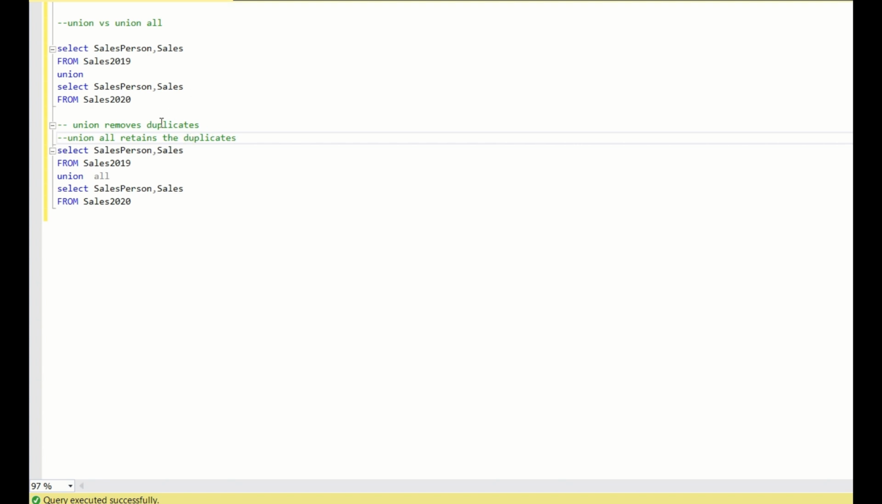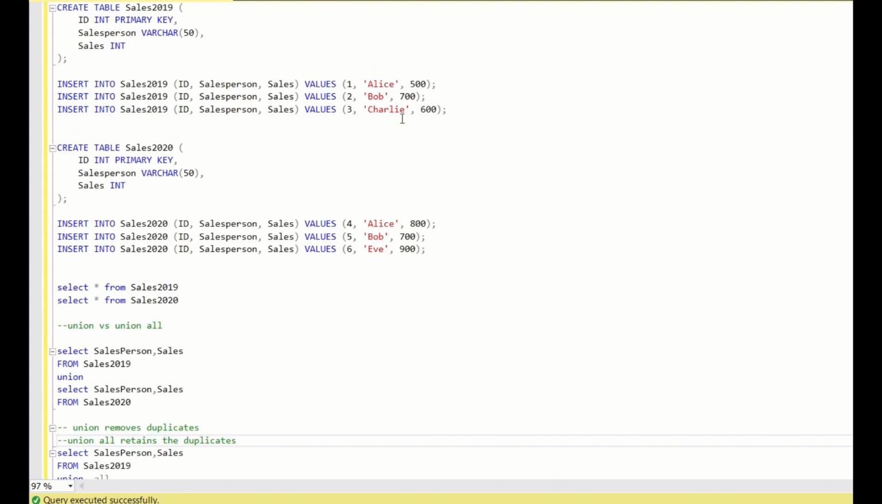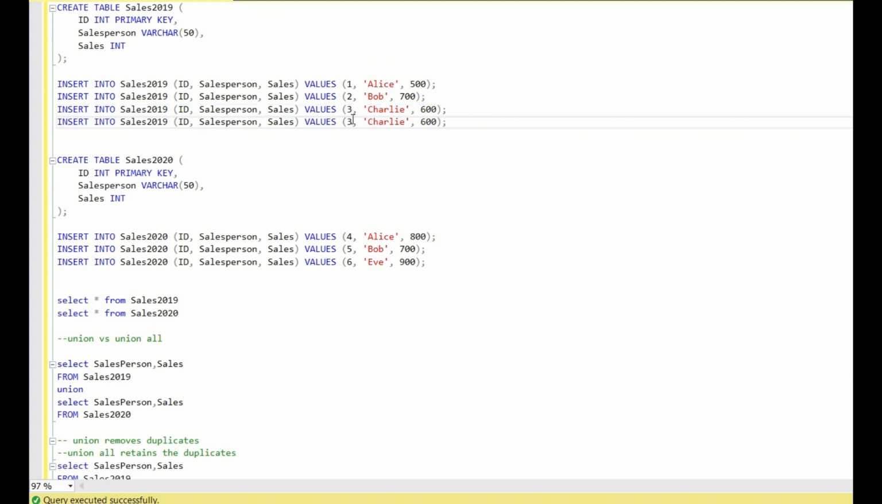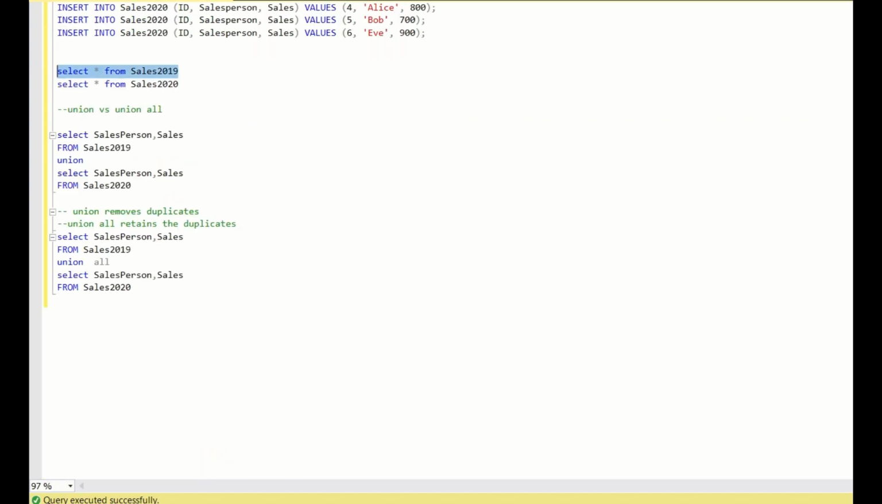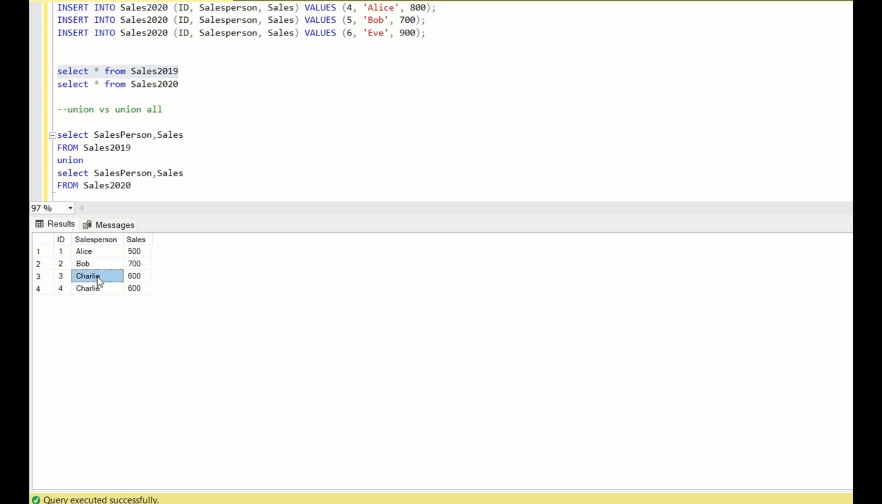And union can also be used to remove duplicate values from a table. Suppose in the same 2019 table, I add one more row, Charlie 600. Okay, and I'll insert this row. Now what will happen if I run this on sales 2019? You'll see the Charlie entry twice. Say now I'll just run select salesperson, comma, sales from sales 2019. Okay, Alice, Bob, Charlie, and Charlie.